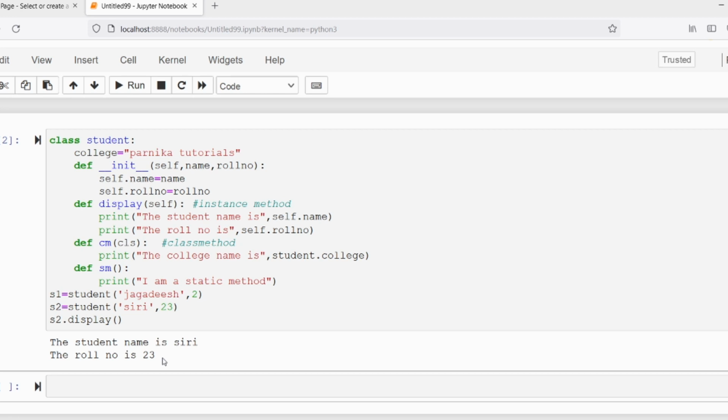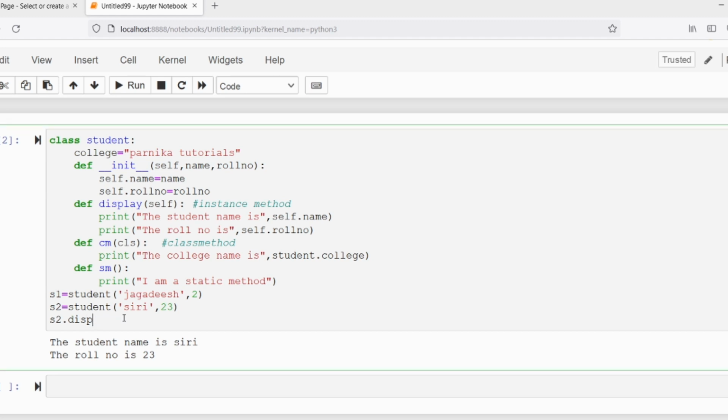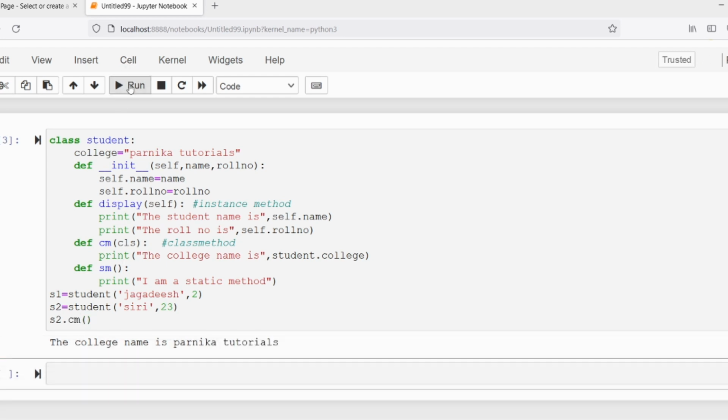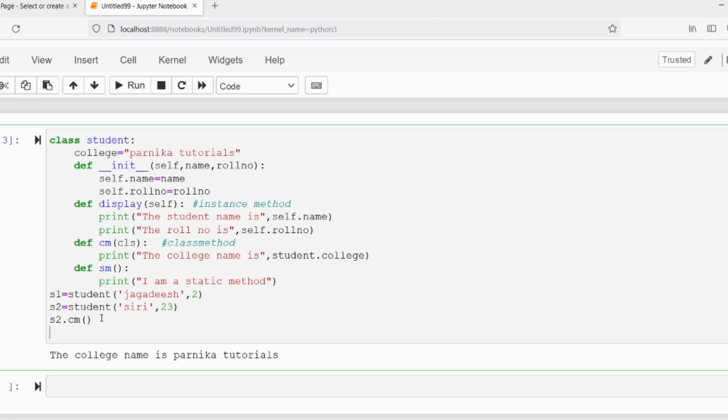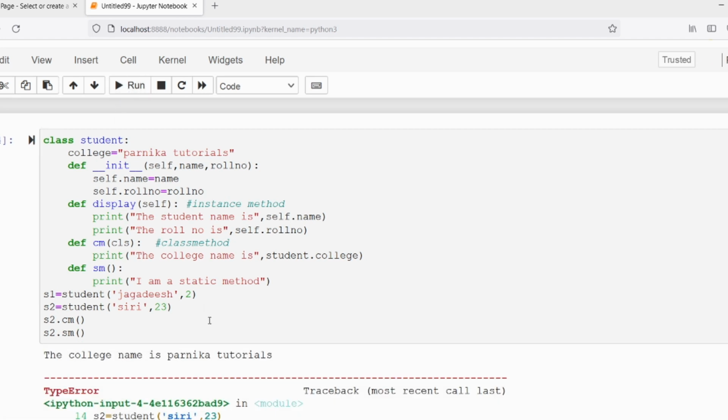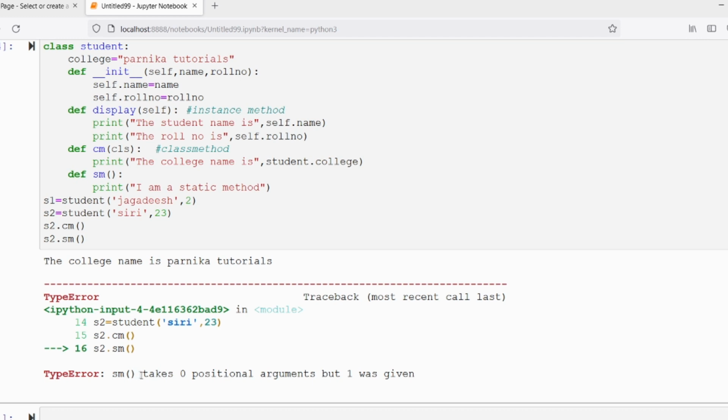Now the objective here is how we can call the class methods and the static methods. Look here. If I write s2.cm, what output will we get? We get the college name is Parnika tutorials. Similarly, if I write s2.sm, the static method, then I get an error: sm takes 0 positional arguments but 1 was given. I hope you are able to understand. See, you are getting an error.